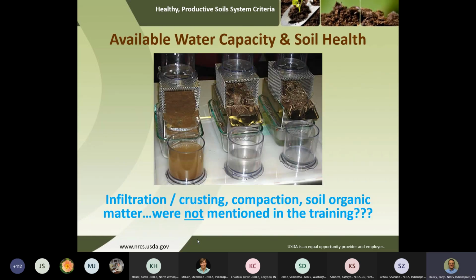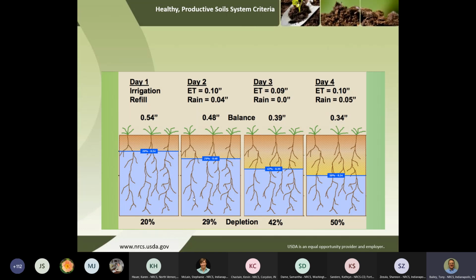But I would still say, and this piece I don't think was touched on much in the national training, is the impact of infiltration. What does crusting, compaction, and soil organic matter have on that water holding capacity? So we know it's very important. When we apply irrigation to soil, a certain amount of it infiltrates. We get that refill. In this case, we're up to that half inch there.